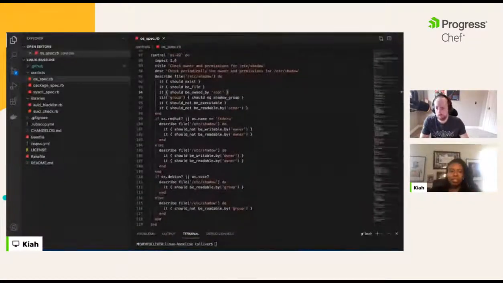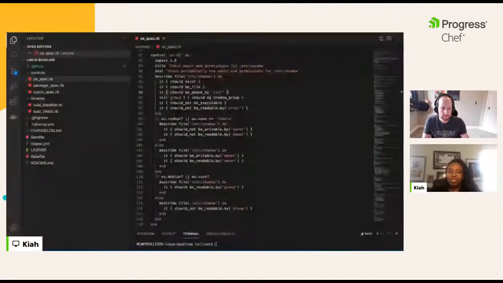Sweet. Oop, wait. I am sharing the wrong VS Code window. Too many windows. Okay. Am I sharing the right screen now? I am. Yes. Okay.